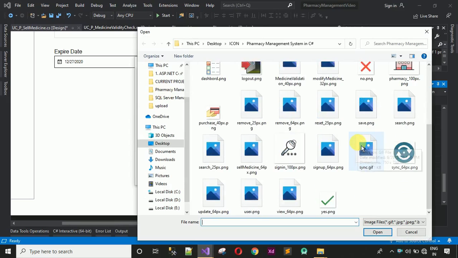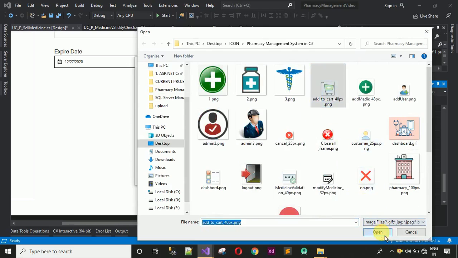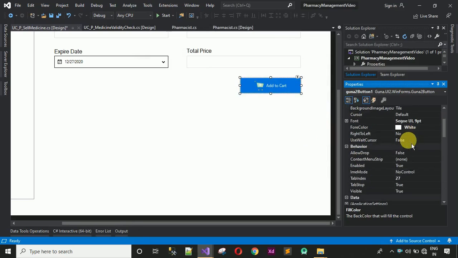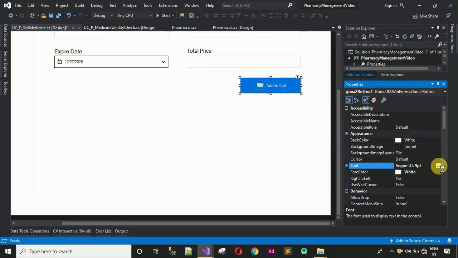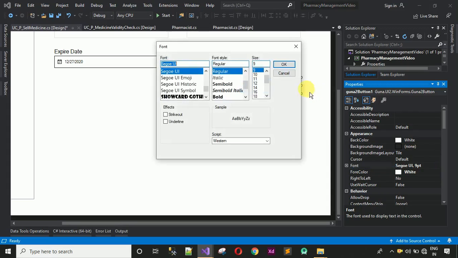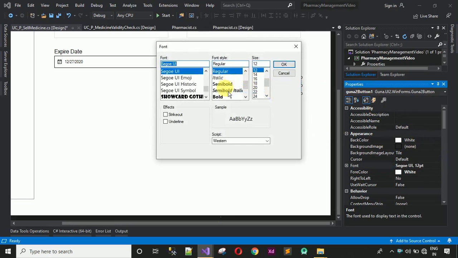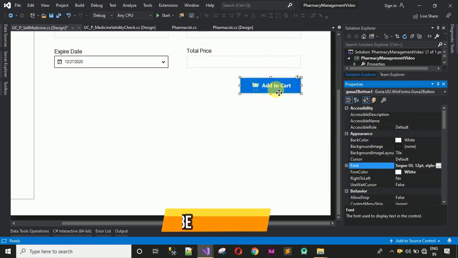Okay, so I'll take this one. Open and hit OK, increase the size to 30, 30 and change the fill color as well. So 0, 118, 225, hit enter. And after this, we have to increase the font size a little bit. So increase the size to 12, or I guess bold 12. Yeah, this one is better.